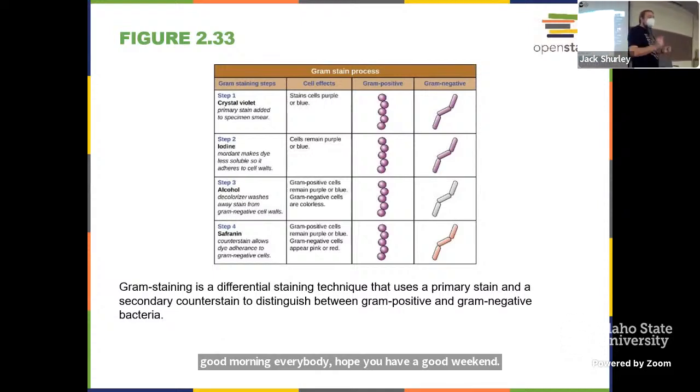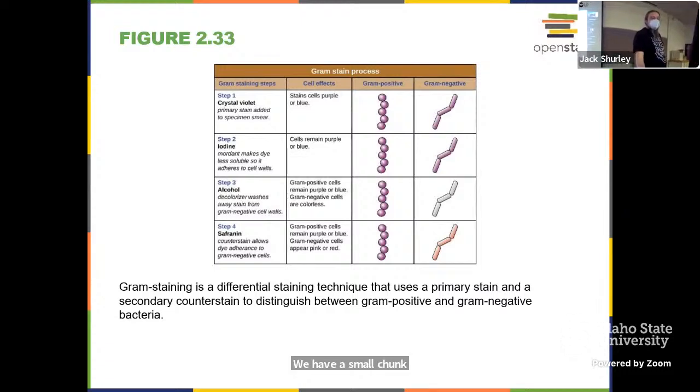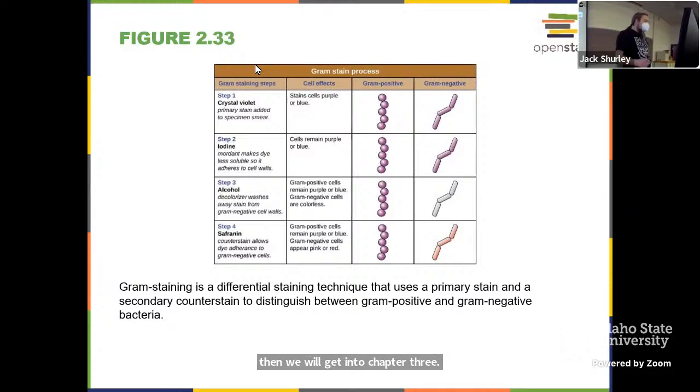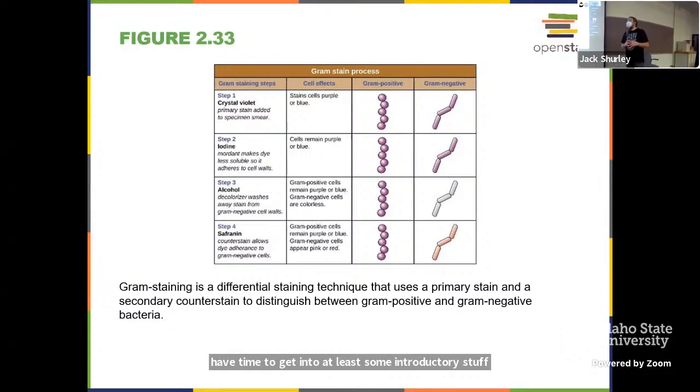We have a small chunk of chapter 2 left to cover, and then we will get into chapter 3. I am pretty sure we will get through all of this and have time to get into at least some introductory stuff of the next chapter.